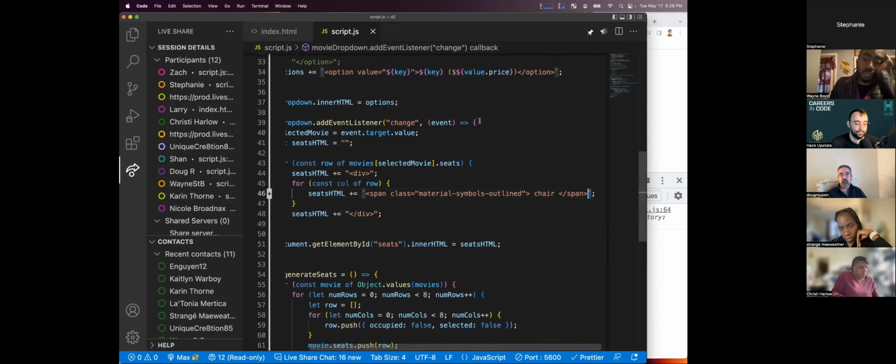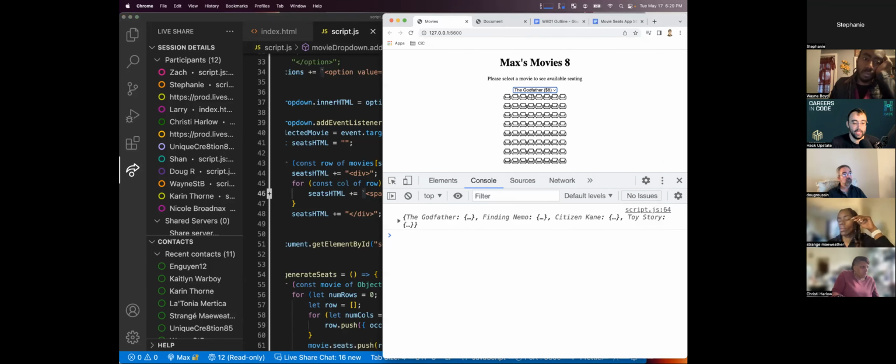Okay, thank you. So at this point, what should our code be doing? It should be generating out the seats whenever you change a different movie in the select dropdown. Okay, so I'm missing something. Stephanie, go ahead.